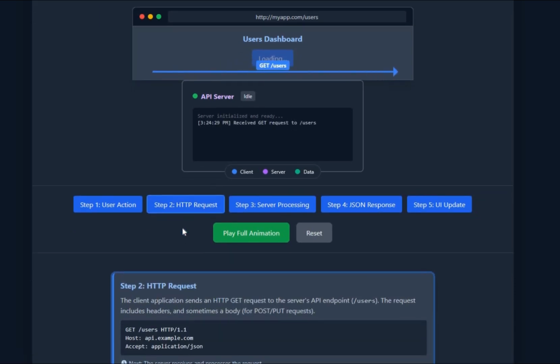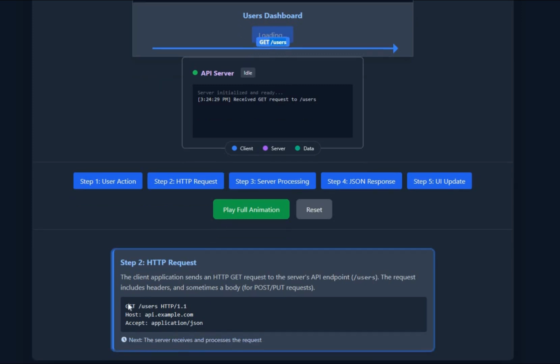Alright, come to step 2. To get the user list, the website sends a request like this. As you can see, this is a GET request to the endpoint /user. We see the explanation down here. The REST API uses something called an HTTP request to communicate with the server. In this case, the client application sends an HTTP GET request to the server's API endpoint /user. The request includes headers and sometimes a body, but that's just for POST or PUT requests. In this case, we use a GET request.